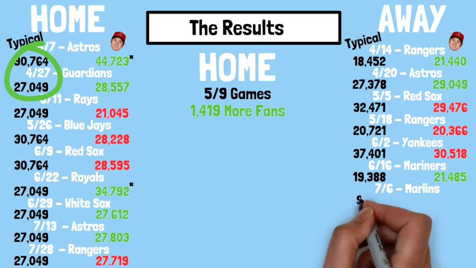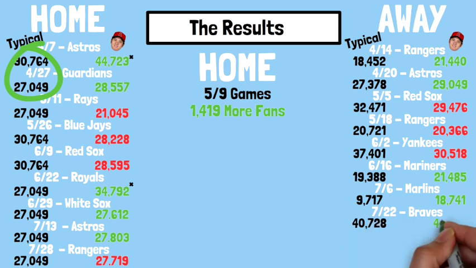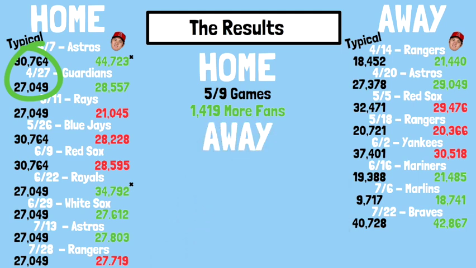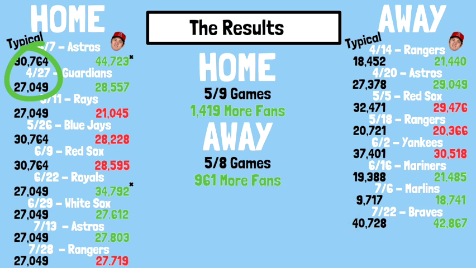In green, we will see games he brought in more fans, and in red, we will see games where he did not. Surprisingly enough, the trend looks pretty similar for away games as well. In 5 of his 8 road starts this season, he brought in a larger crowd than what that team averaged on that day of the week, and he averaged nearly 1,000 more fans per game across those 8 starts. But if you look closely, there are some weird numbers here as well.